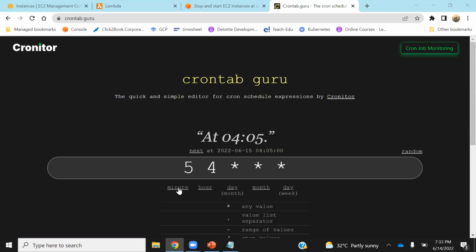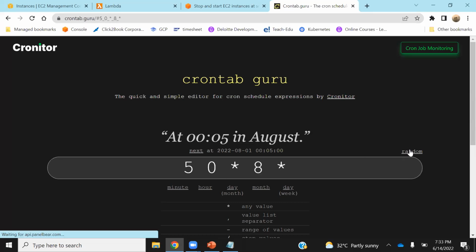The first thing denotes minute. The second thing denotes hour. Third denotes day. Fourth denotes month. Fifth denotes day of the week. So you can click on random and you can get many combinations. So it says every 5 minutes or in 00 hours. See, 00 hours, 5 minutes, in 05 month, in the month of May, you run this job.